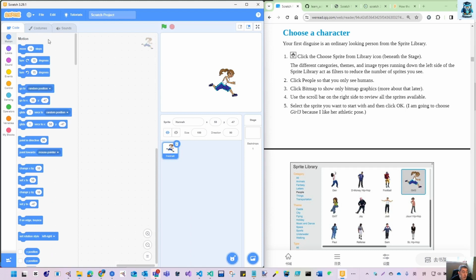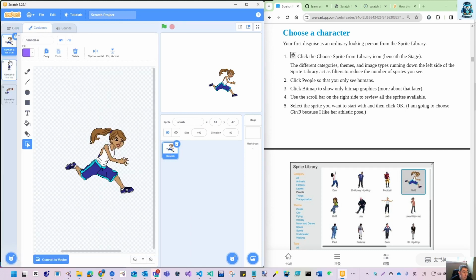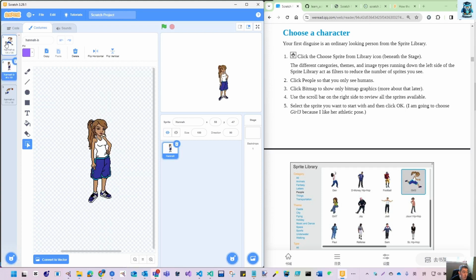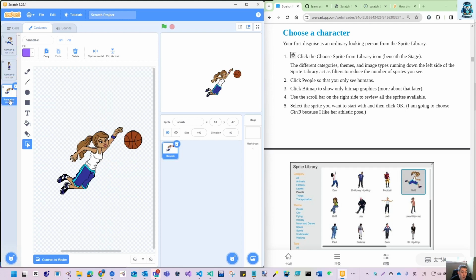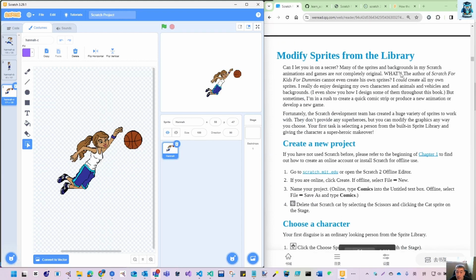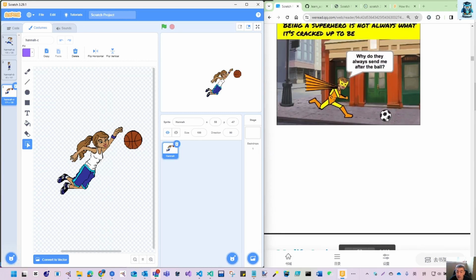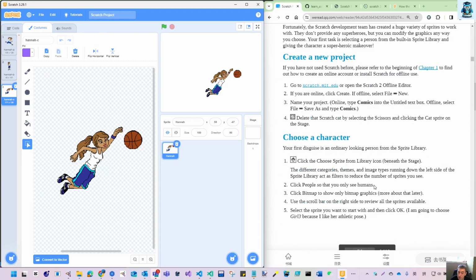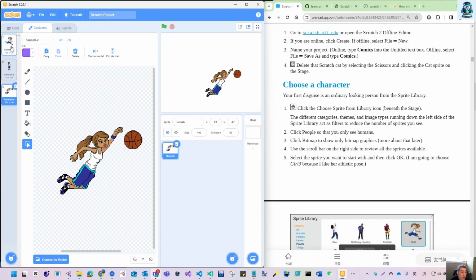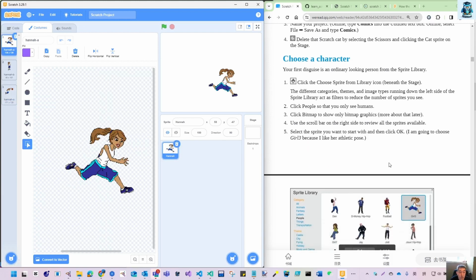If I click here to see the costume, you see we have three parts. One is just the girl running, standing, and another is playing basketball. But in our party, we let this girl play football, or soccer, so that doesn't matter. What's good is we have this base, and we will customize it. Click the bitmap to show the online bitmap graphic.